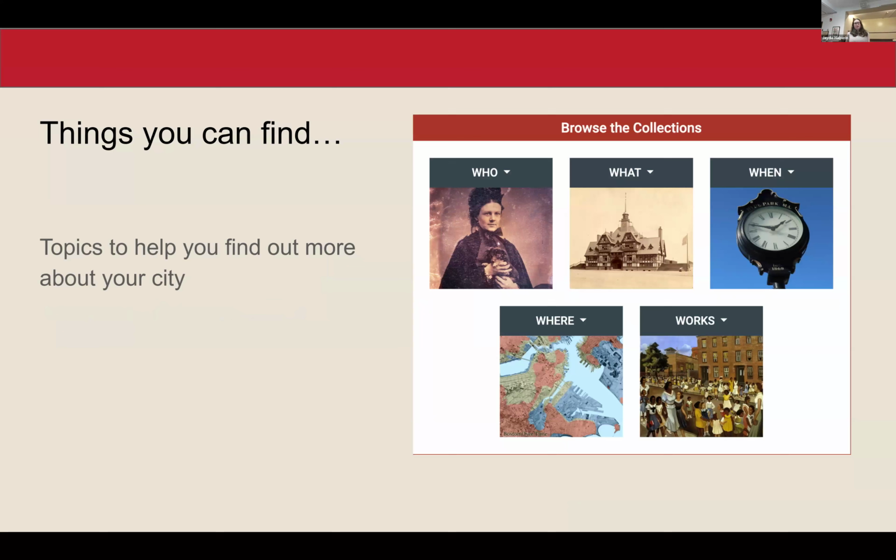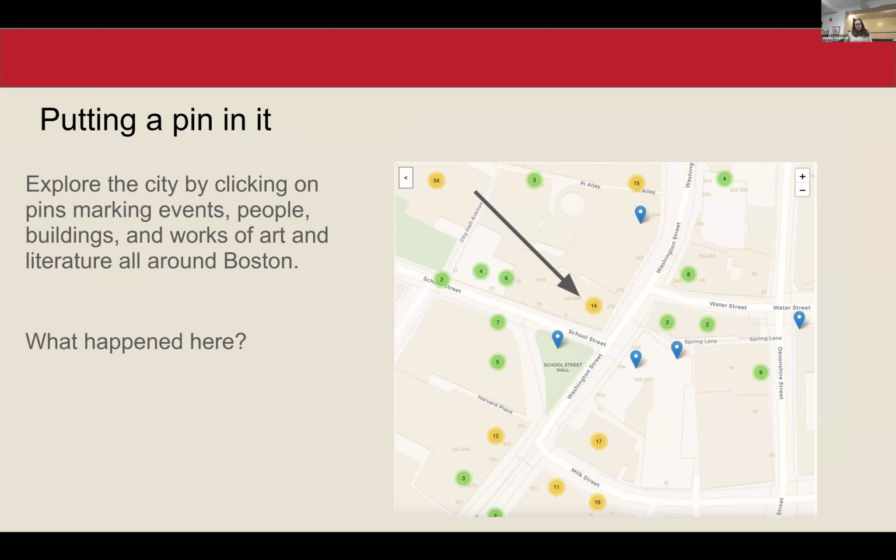You can also find collections that help you find out more about the city. They're all organized in various ways. So you have biographies, you have buildings, you have events, you have neighborhoods, and you have works which include literature, art, music, etc. Like I said before, we're going to take a look at the pin. You can really explore the city by looking at the pins and walking through, and if you're going on a walk somewhere, maybe you can see what has happened there by looking on your phone in advance.